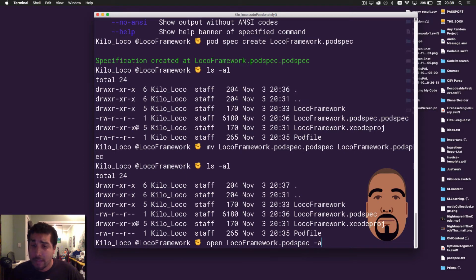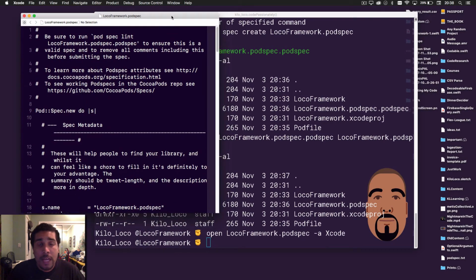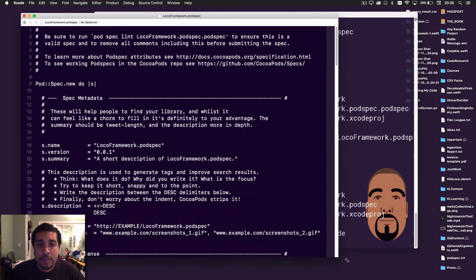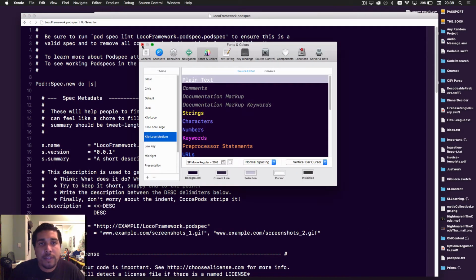I like to do all my stuff in Xcode. You might want to do it too. So you have to say -a for the application, and then you have to specify the application name, which is Xcode. So it's going to open up, and you'll notice, is this big enough for you guys? Medium? Yeah, it should be good.